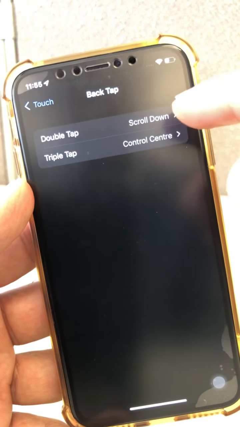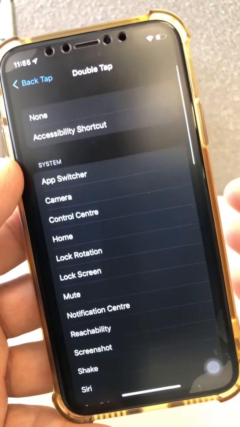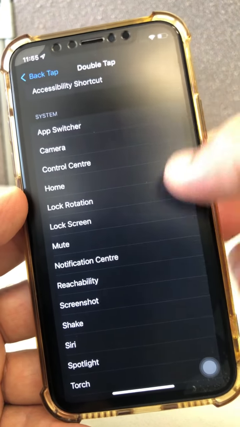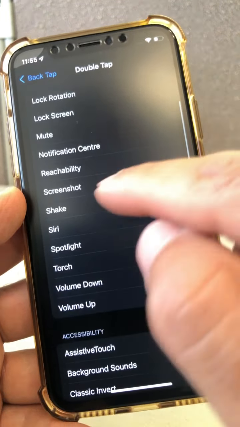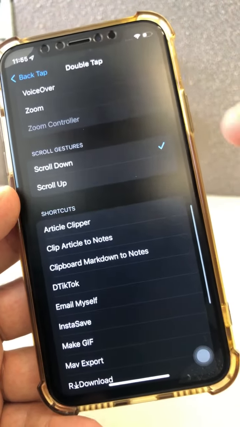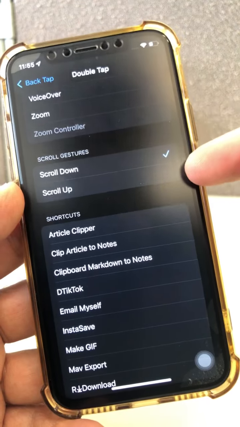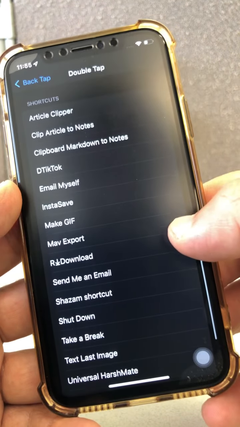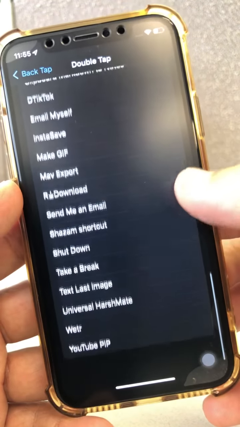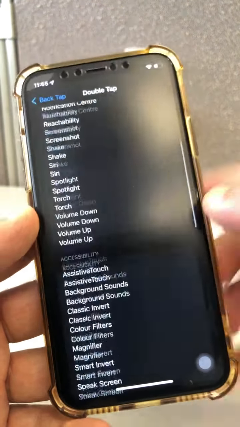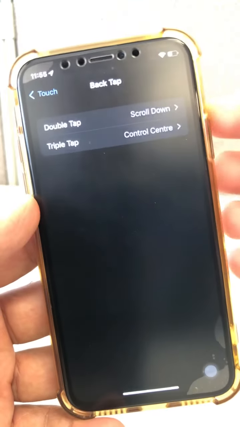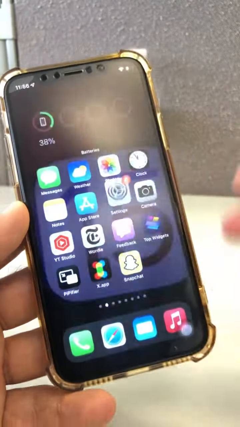Sometimes I set up my double tap to take a screenshot. That's another really cool thing. So there are so many things you can do: App Switcher, Mute, Screenshots. A lot of cool things you can do. Right now I have this set to scroll down, but it's a very cool feature on your iPhone. So again, double tap, triple tap, you can set up both to do different functions. That was our tip number two.